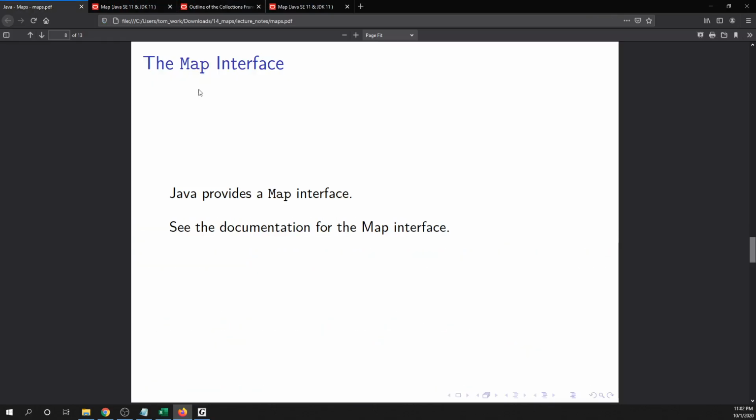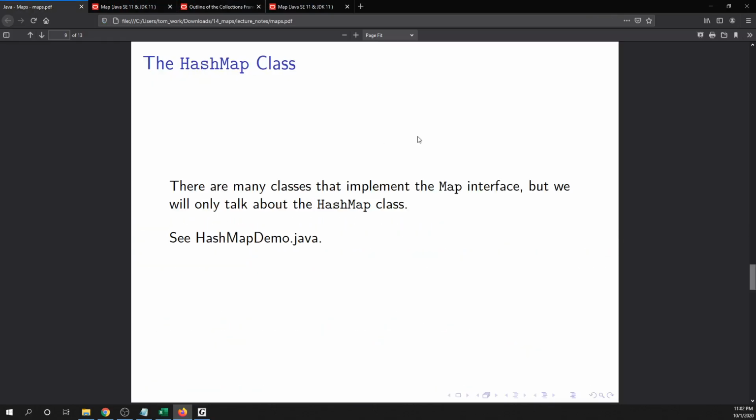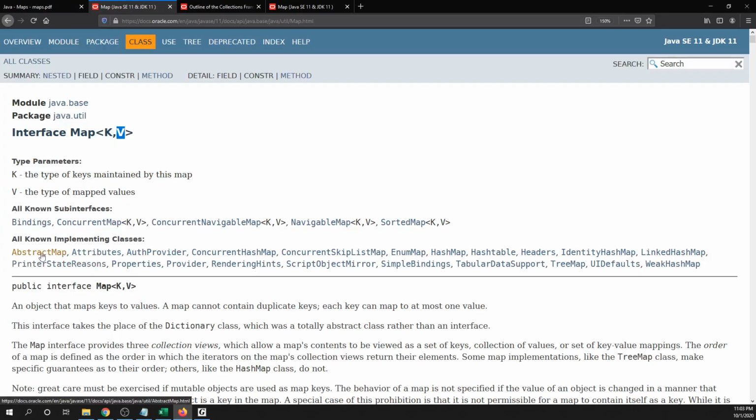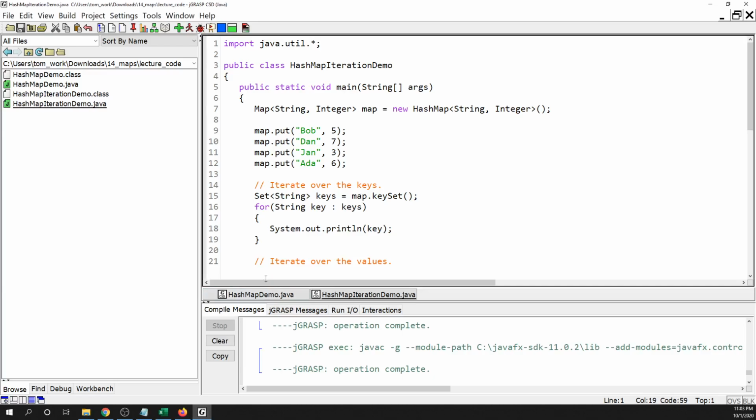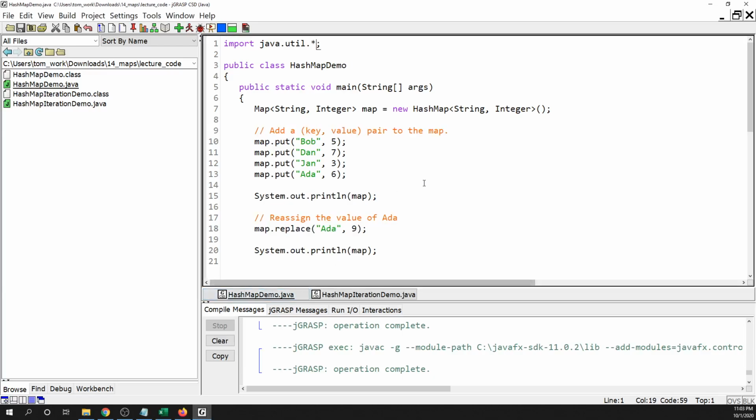All right. So let's take a look at a first example. There's a lot of classes that implement the map interface, but we're only going to talk about hash map. And you can see all the classes that implement that, right? So you can see there's lots of them in here, but we are going to talk about this one in particular, the hash map. All right, so let's talk about this first.